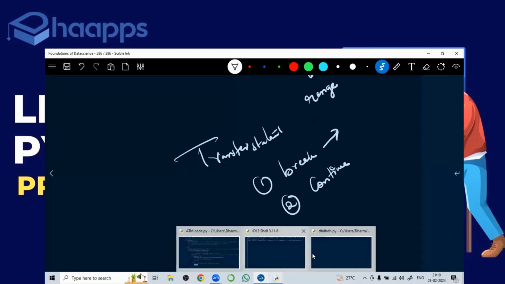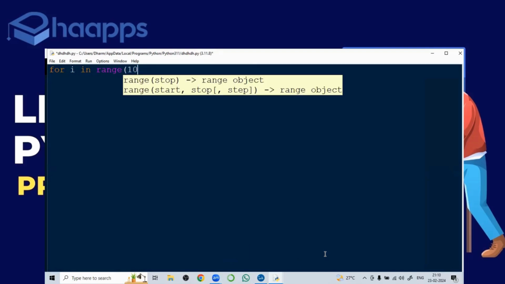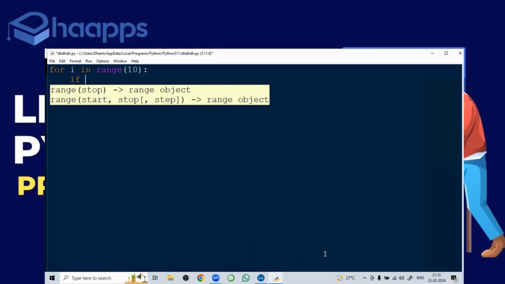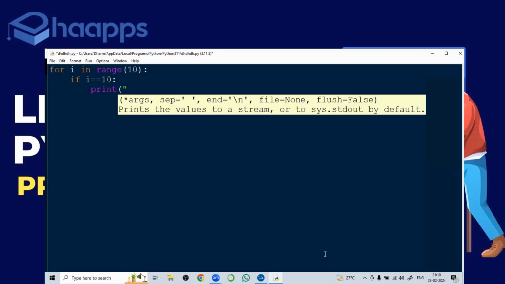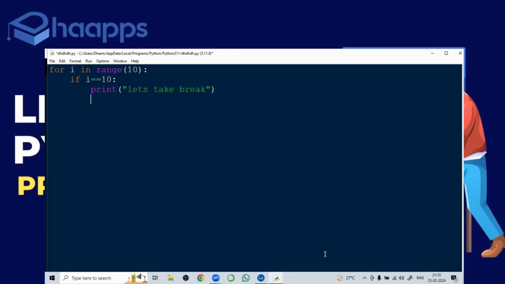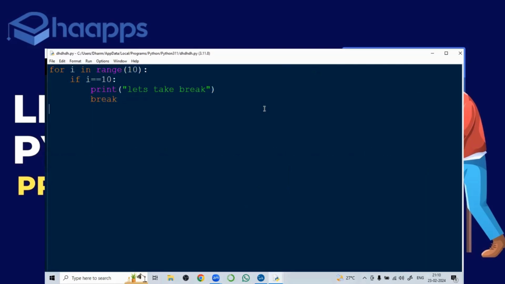Break statement, you got some idea. Now, for example, I'm just taking a for loop: for i in range of 10. If i equal to 10, I'll explain the break statement. Let's take break. After that, I'll apply break. Now, what will happen if I execute this? Okay, I did not write a print statement.